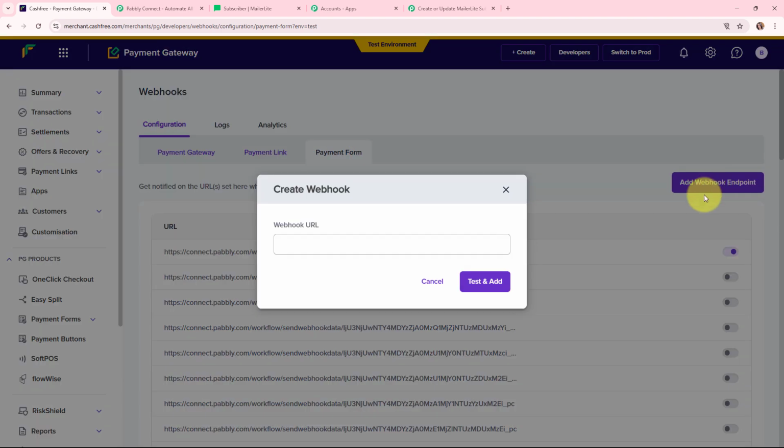So now here under this payment form, I'm going to click on this add webhook endpoint button given over here. And then here it is asking me to enter the webhook URL. So here I need to enter the webhook URL that I've received in my Pabbly's workflow. So this is the webhook URL, and now here I'm going to click on this test and add. So as soon as I click on this test and add button over here, I'm going to receive a test response on this webhook URL, or you can say a test response on my Pabbly's workflow to test this webhook URL over here.